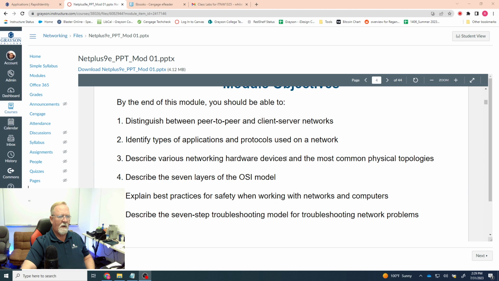Describing various networking hardware devices and most common physical topologies. You need to know the difference between a physical and logical topology, and the different types of topologies available. We'll talk about that in just a second. But also the various hardware. You need to know the difference between a router and a switch. You need to know the difference between Cat5 cable and Cat6. You need to know basically the hardware that's going to be used to build a network.